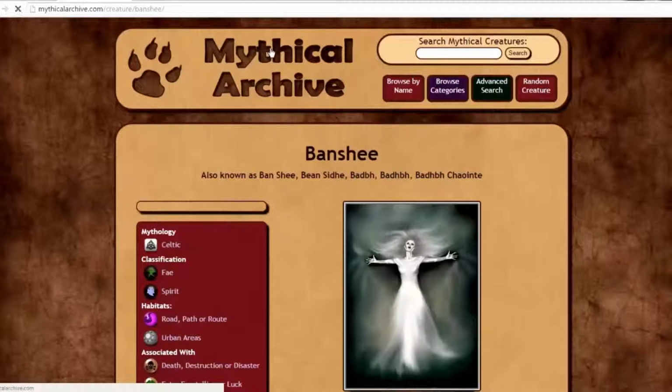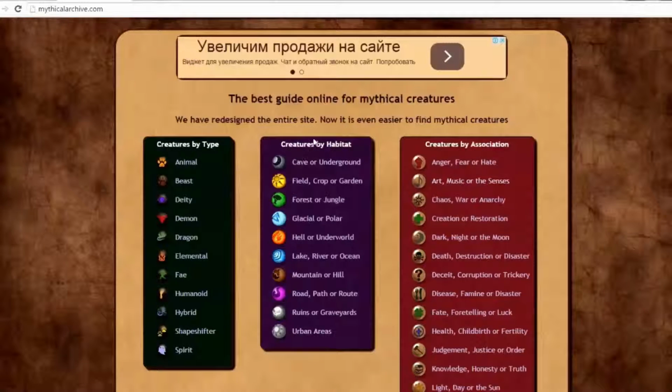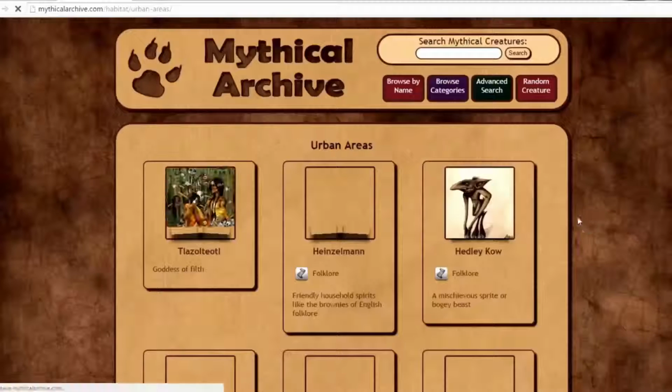So let's go back to the front page. As I already mentioned, there are different categories, so creatures by habitat shows us where the monsters live, like mountains and hills, ruins, forests. Let's click on urban areas.